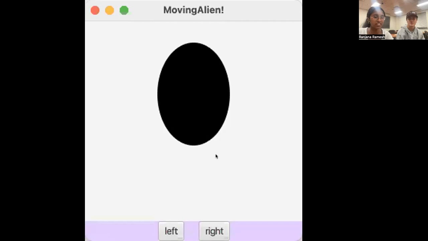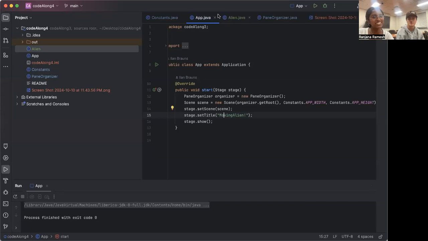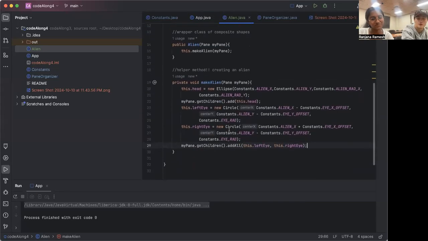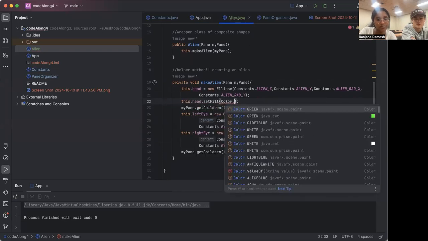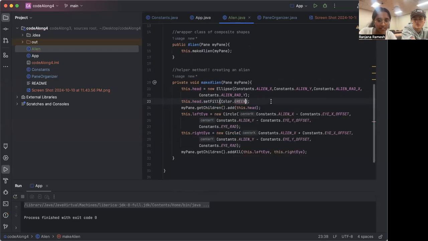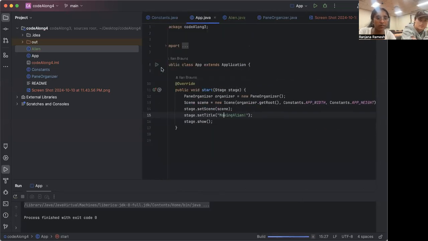Yay, but oh, we didn't set the color. Alrighty. So we can go back. I think they all do in fact exist. They're just all set to the same color, so they're mixing together. So all shapes have this nice set fill method. So we can call this dot head dot set fill and pass in a color. So color dot, the same way we did pause dot, we can do color dot, and it already gives us some great suggestions. Just remember you want to pick the JavaFX suggestion. So color dot green. And now, let's go back and run this.